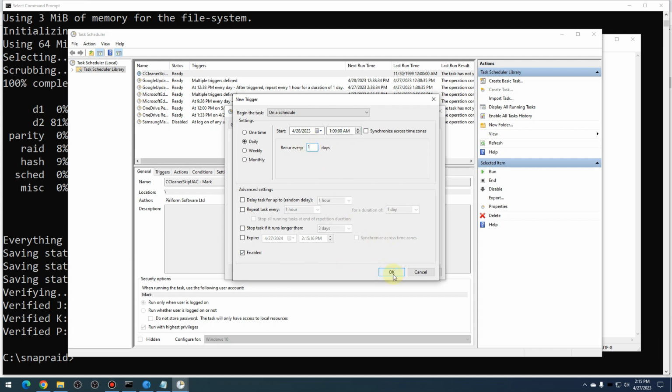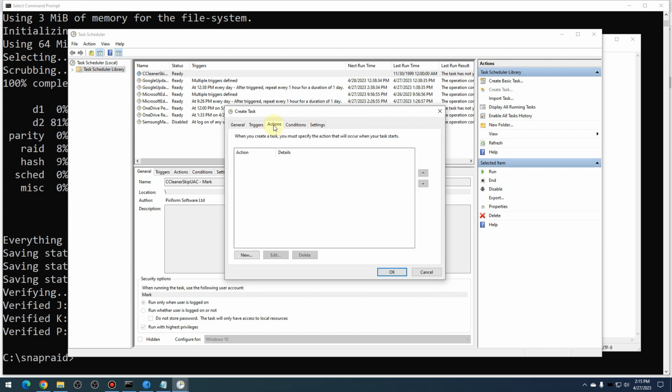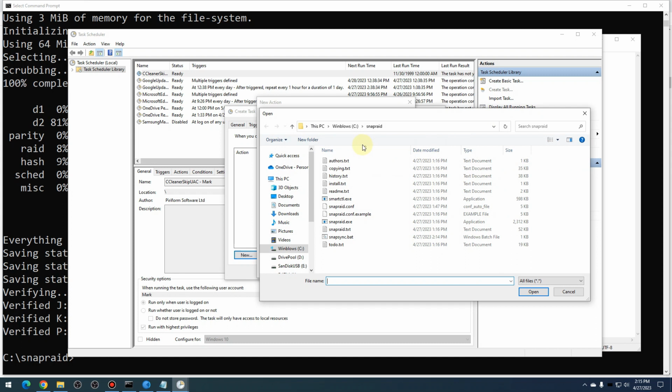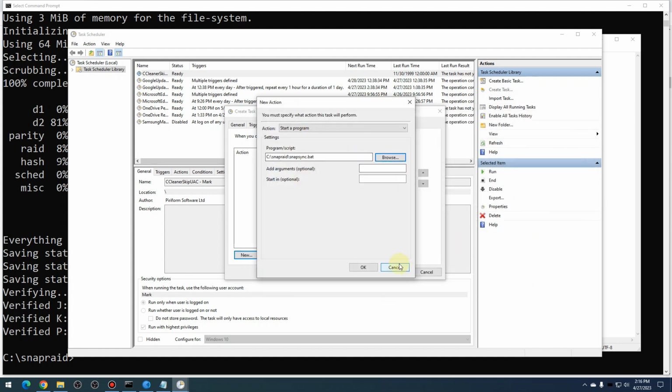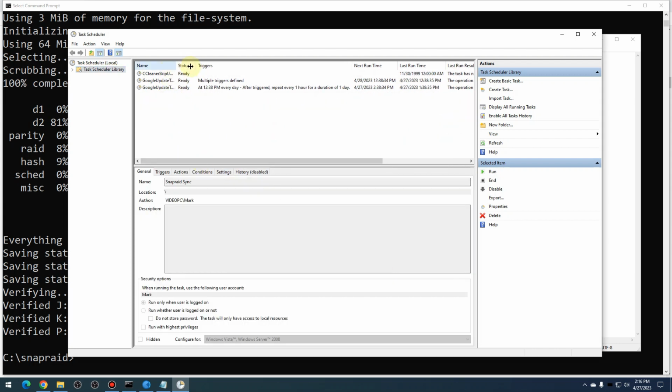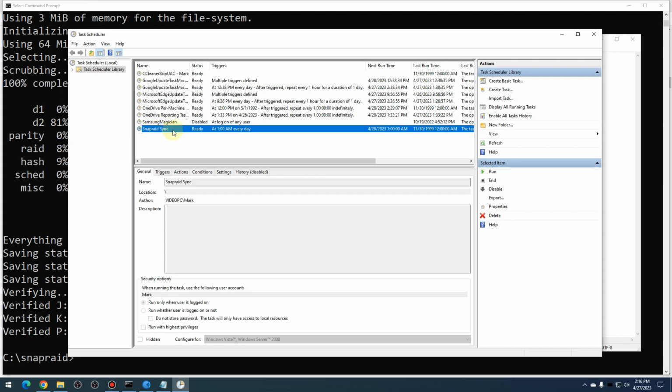Don't touch anything else here. And then go over to the Actions tab, go ahead and click New, and then make sure Start a Program is selected. It should be by default. Go down to Program/Script, click on Browse, and then go down to your snapsync.bat file that you created in your c:\snapraid folder or wherever you put that. And click Open, and that's all there is to it. Then click OK, and then click OK. Now you can see here that it created the SnapRAID Sync task.